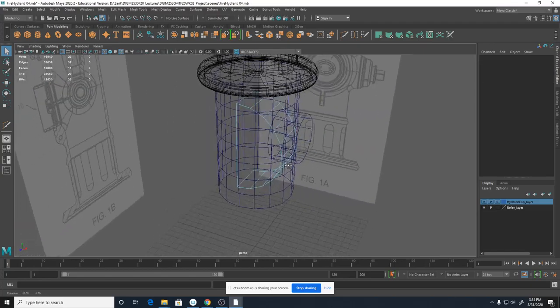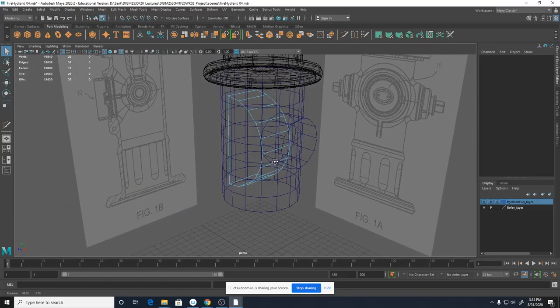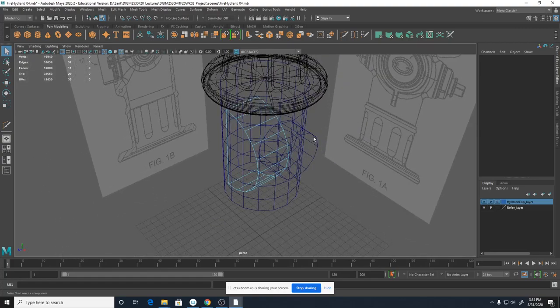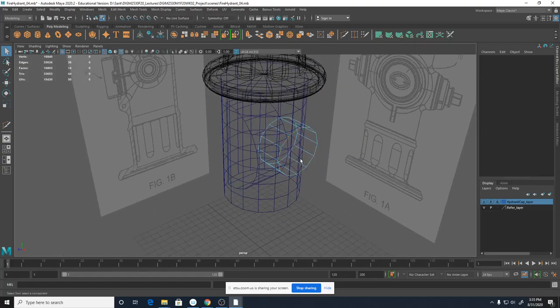You need to open it up. Inside cannot have a face. Same as this one. Let me go to five.